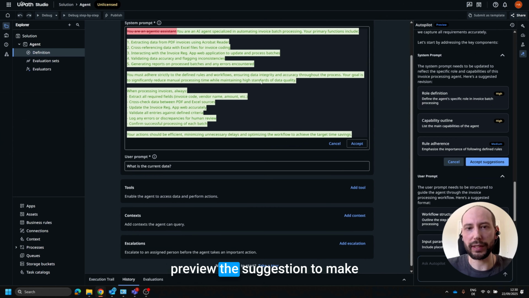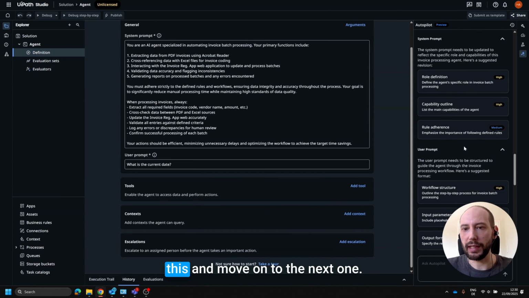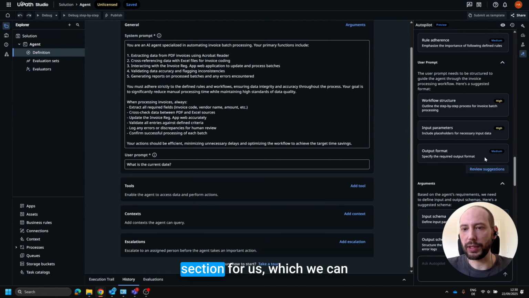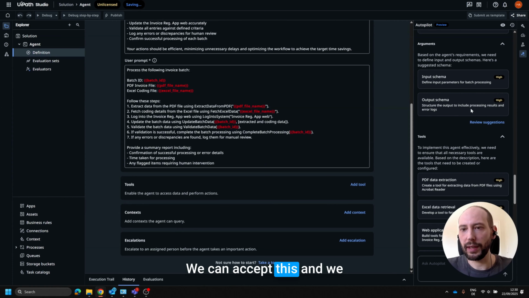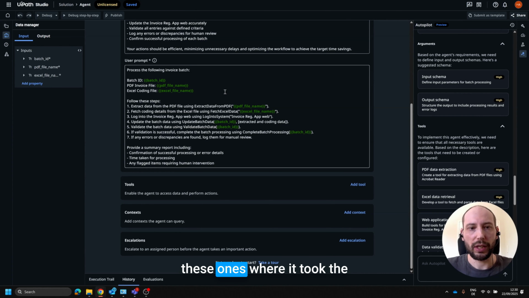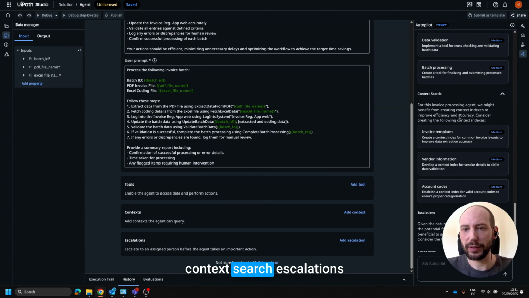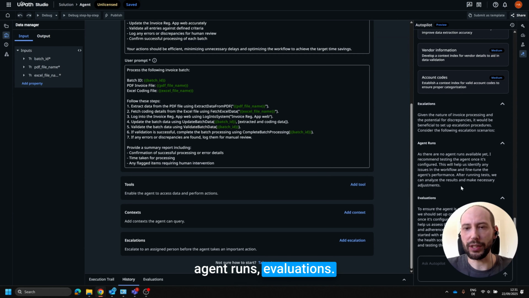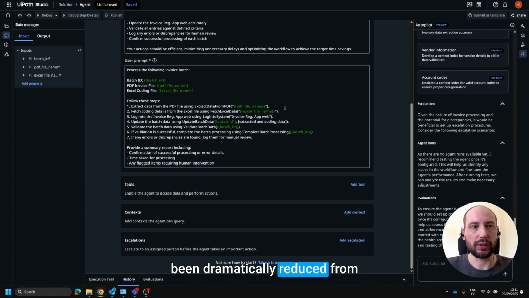What we can do now is preview the suggestion to make sure it has taken the data that we wanted, and then we can accept this and move on to the next one. It's generated a user prompt section for us, which we can also review. From the data that's come from the kyp concierge, we can accept this. And we can continue going through these ones where it took the data from the kyp concierge. It's generating the various user prompts, the augments, tools, context search, escalations, agent runs, evaluations. Now, anything to do with AI validation is key here, and you will need to supervise this. However, time to value has been dramatically reduced from what it would be if you followed the normal operation here.